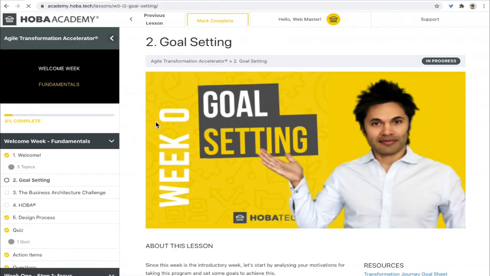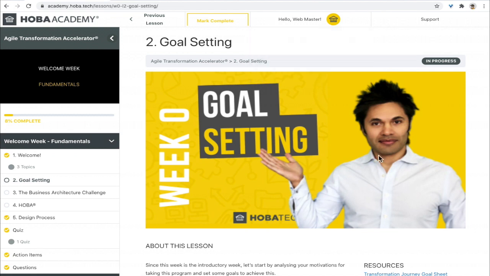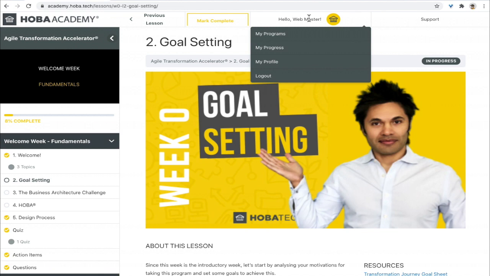Into the lesson. At the top of the screen here you've got the hover-over menu. In this menu you'll see my programs, my progress, my profile and logout. And over on the right, the help or support menu. This is everything that you need to get support. You have how to get help, the help center, the weekly Q&A calls, and the Facebook groups.